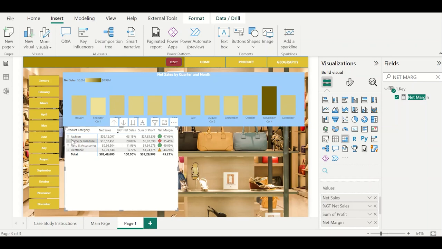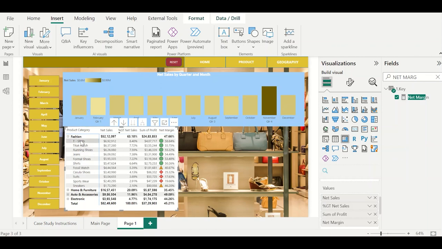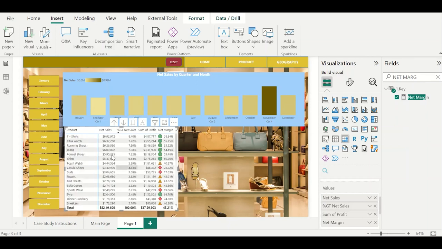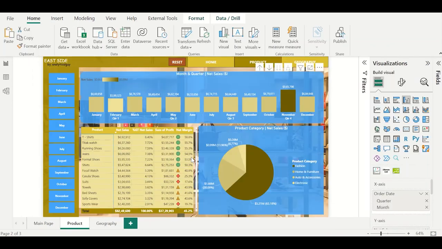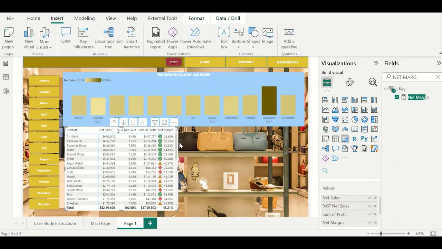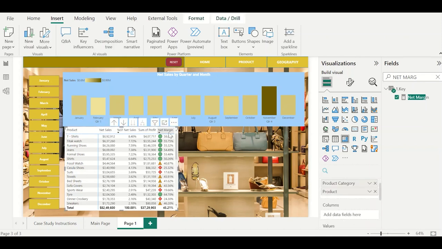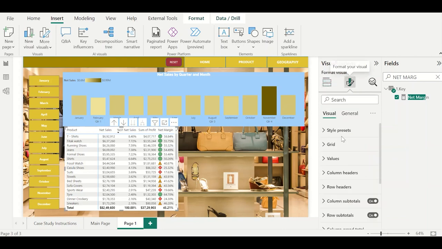All right, so I can drill down and see for fashion which are the products giving me good margins, good sales, right? And I can just check all the products itself. If I click the double arrow down, it will show me all the products, right? So if I see, this is how it is showing. I just need to change the color formatting. So if I click here, first of all, I'll change the column header.